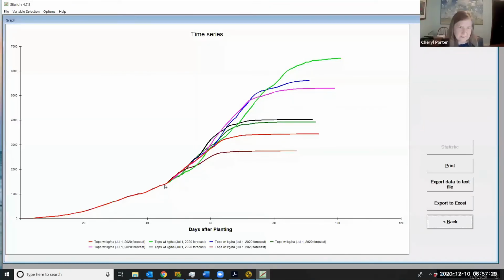And we can see that up until our day of forecast, that the simulated tops weight is the same.